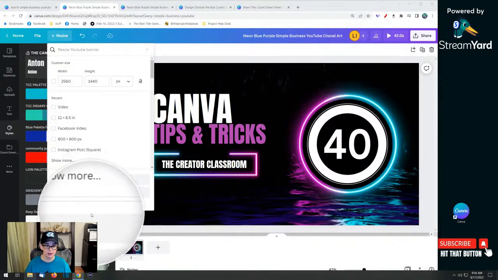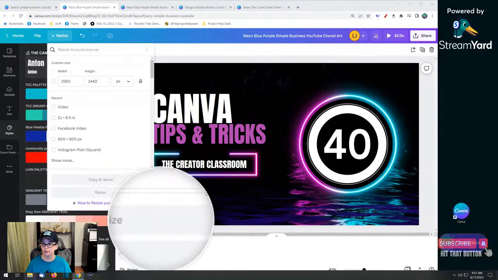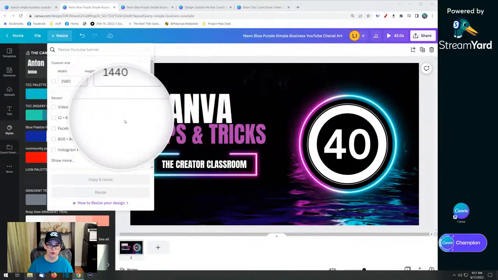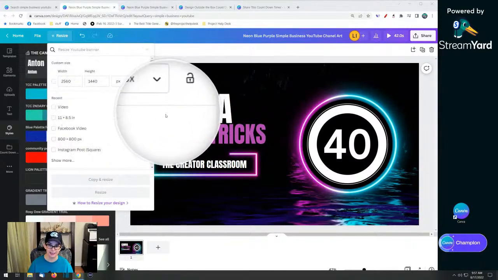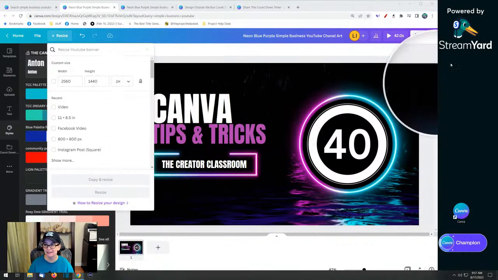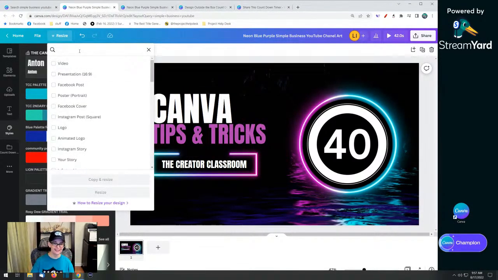And then down here, I will click Resize. You can do copy and resize or just resize. It depends on what you're doing. If I can get rid of the magnifying glass, that would be fantastic. It said press any key. All right, let's see. Oh my gosh, am I not going to be able to get rid of it? There we go. All right.